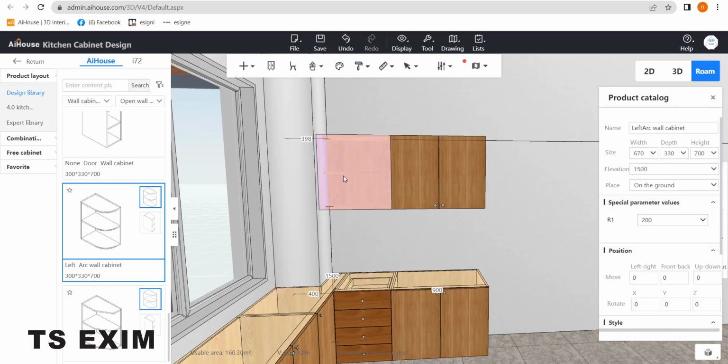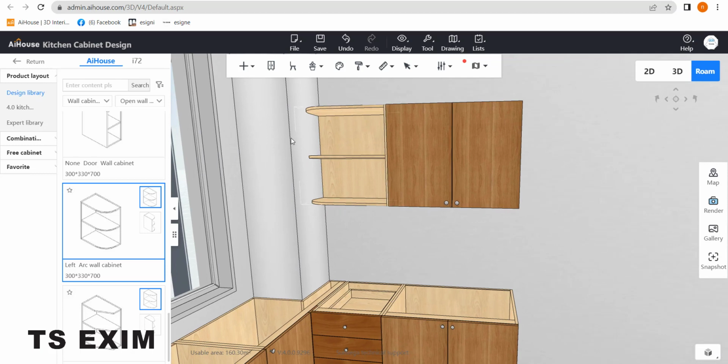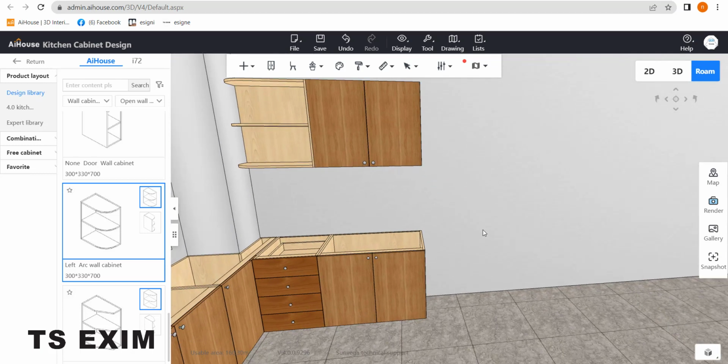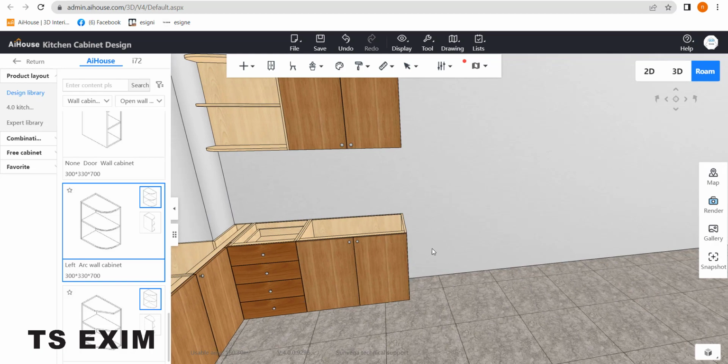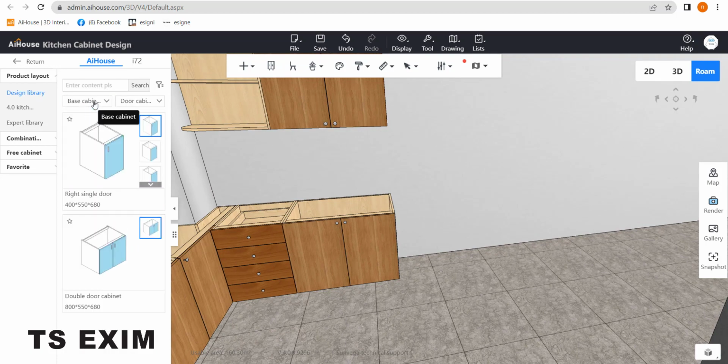Move your cursor left and right so it will auto resize. It's like this one, the curved cabinet. Then down here we're going to do an L-shaped countertop. You can go back to base cabinet: first button, change to base cabinet; second button, go to corner base cabinet.